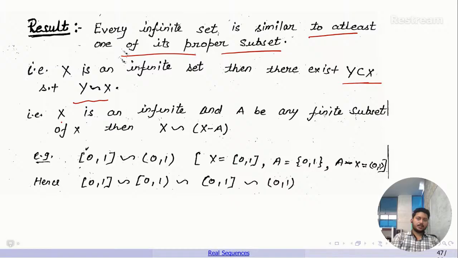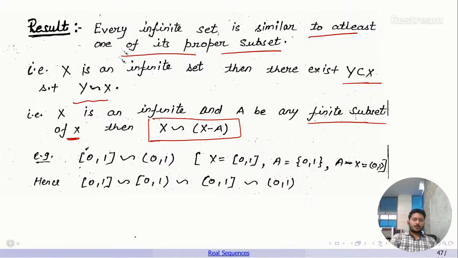One more: if X is infinite and A is a finite subset of X, then we say that X is similar to X minus A. The whole course is based on the CSIR-NET exam.